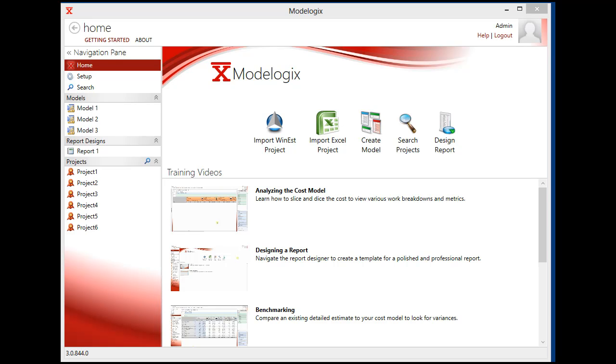Modelogix is a cost modeling tool used to prepare conceptual estimates based on historical data. Today's demonstration will be a short overview of some of the features that Modelogix offers, and how easy it is to produce a conceptual estimate quickly using your historical data as the basis.